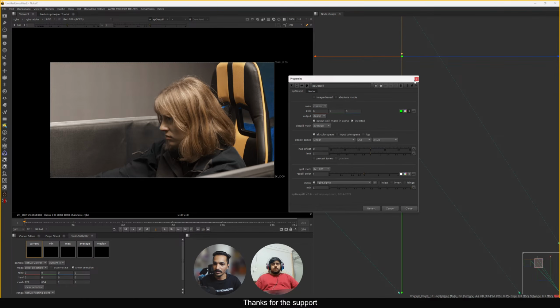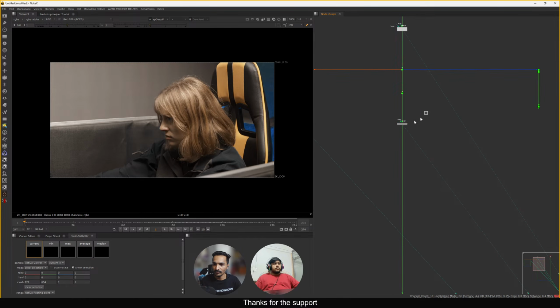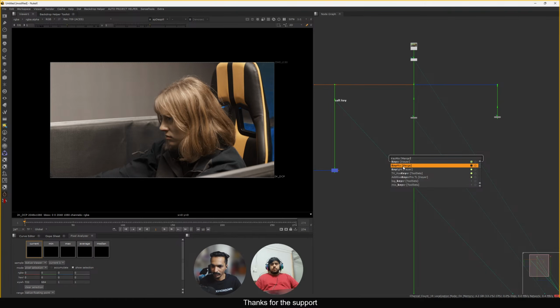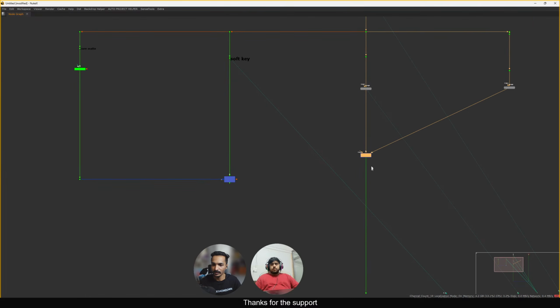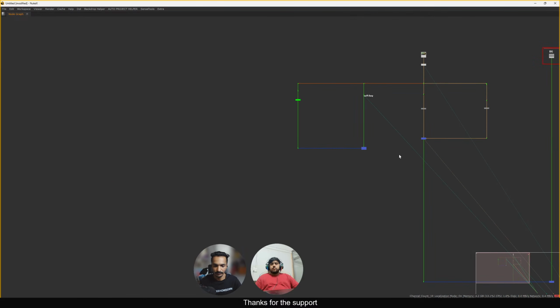I'm just placing this because we are just creating a template. We are not doing a D-spill right now. I'm just adding this one. And for this one, we need to use a key mix to combine both D-spills together. So let me just connect this one here quickly. Let's add a dot. Now we have this.